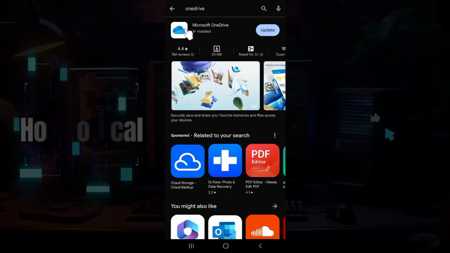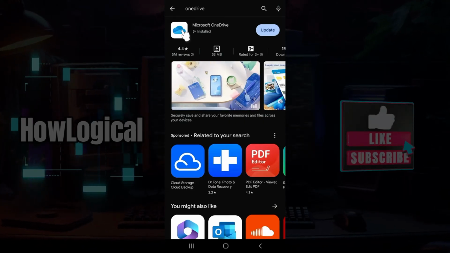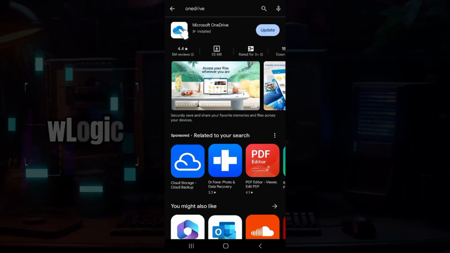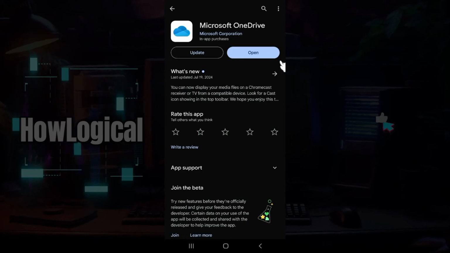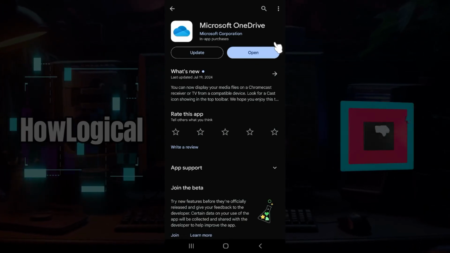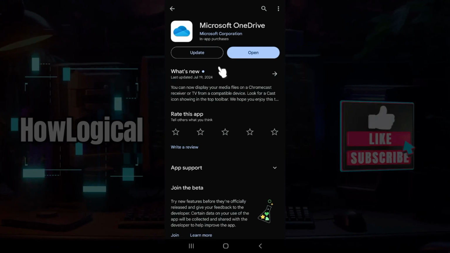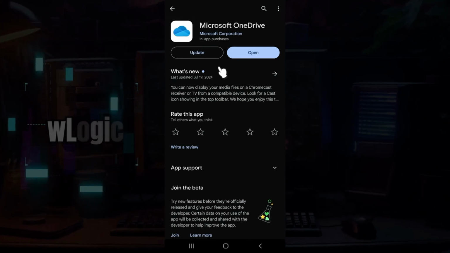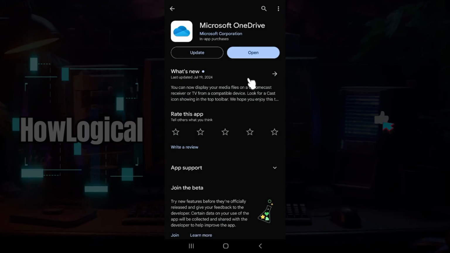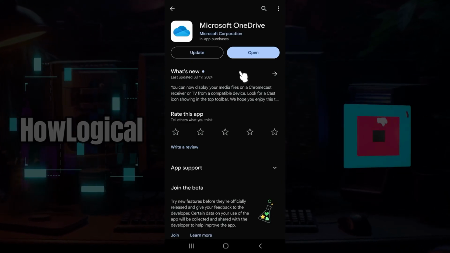Do note that if you want further information regarding this application, simply click on this icon right here. And likewise, instead of open, a button called install will be available here. Simply click on it, and depending upon your network speed, it might take some time to download and install the application. And guys, that's it. That's how you install OneDrive on your mobile device.